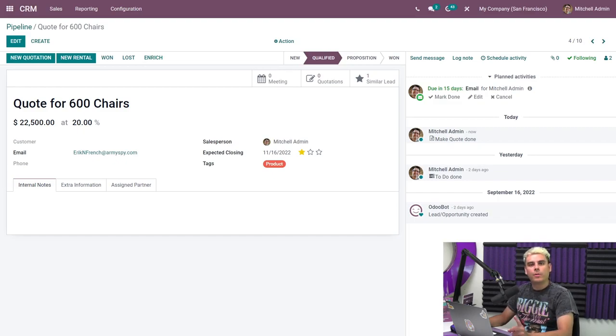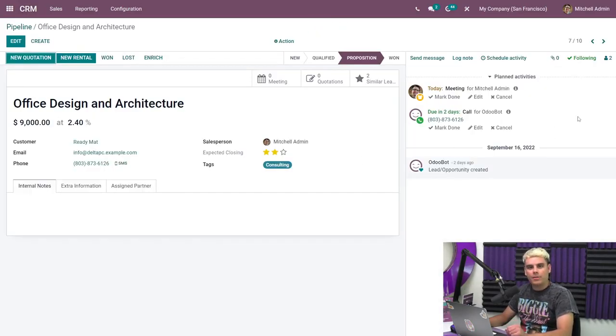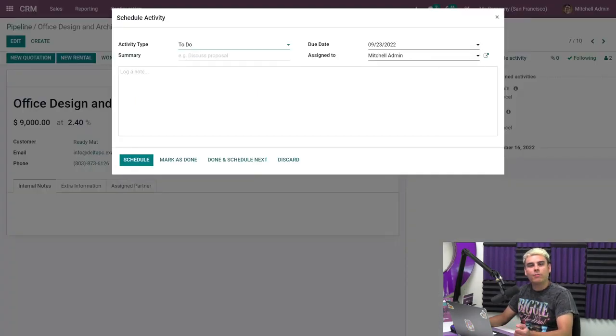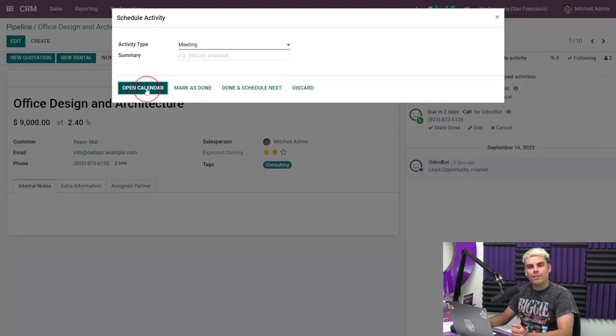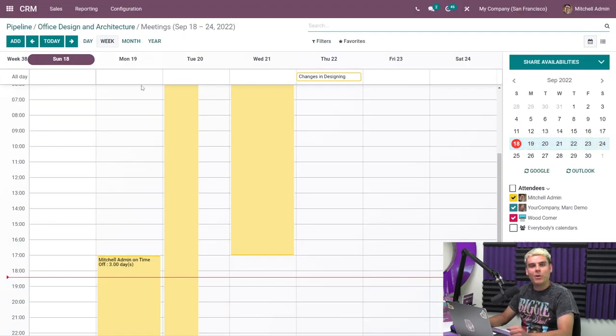Now, another super convenient scheduling technique that Odoo offers is sharing your availability with coworkers or clients. Let's say we want to schedule a meeting to discuss one of our opportunities. We do so by going back over here to the CRM dashboard and clicking on any opportunity, and then we're going to head into the chatter. And as you can see here, we could select the schedule an activity button. Now, if we select meeting as our activity type, we have the option to open our calendar. Now, in this case, we can finally schedule that meeting directly through Odoo.